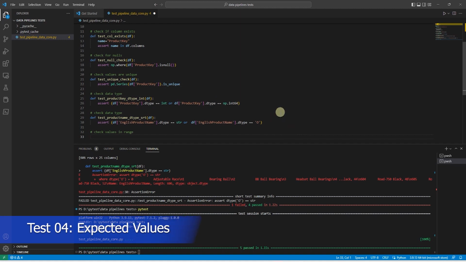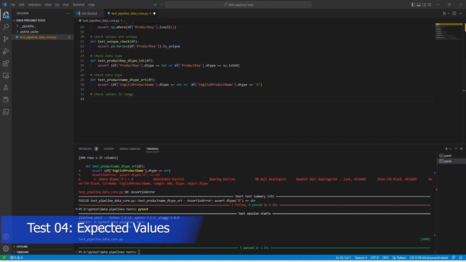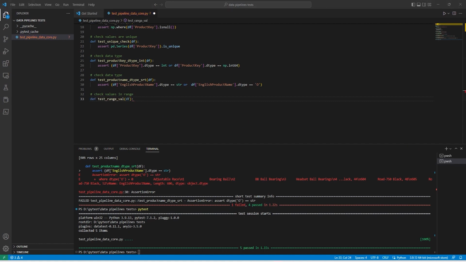Next, we'll check if our column values are in a range. For example, if you have an integer column and we expect the column values to be in a certain range. For example, in this scenario, we expect safety stock level to be between 0 and 1000. So we can check our assumption with a function. We utilize the between function and provide the left and right boundaries, which are 0 to 1000.